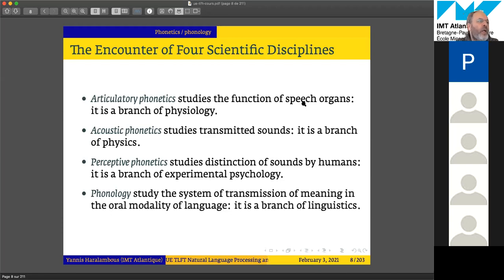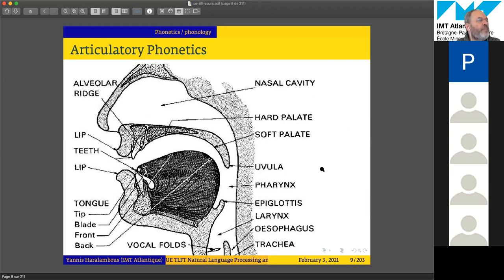And finally, phonology is the study of the transmission of meaning by the use of sounds. And this is a part of linguistics. And of course, this is which will interest us the most.